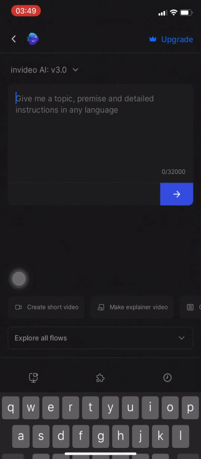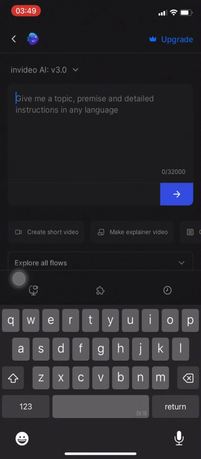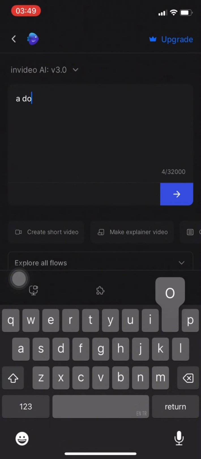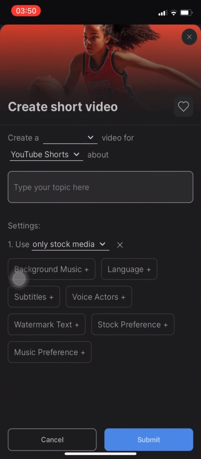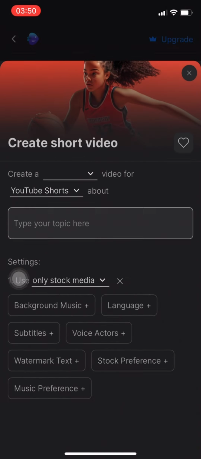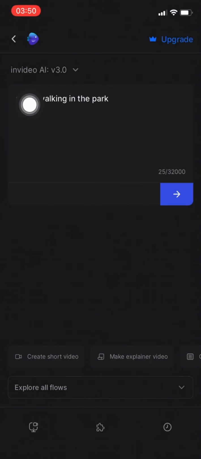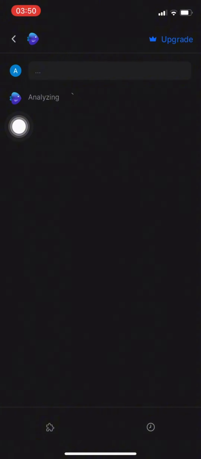So in here, I'm gonna give it a topic. My topic right here is a simple dog, or basically a dog walking in the park. So it can be as simple as that. Now I'm gonna create a short video here and choose a topic. But for now, I'm gonna retain myself on this one. With one simple prompt, I'm gonna click on enter. Now NVIDIA is gonna analyze my text, a dog walking in the park, and it's gonna create a video out of it. I'll get back to you guys once it's here.